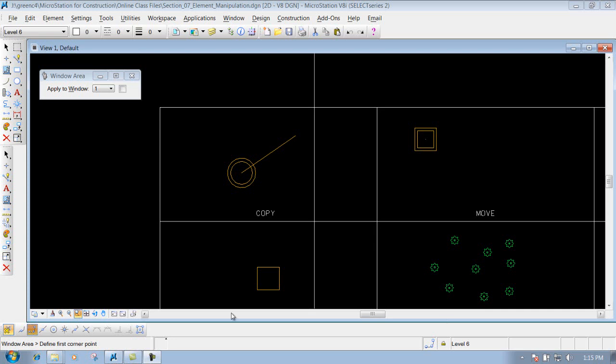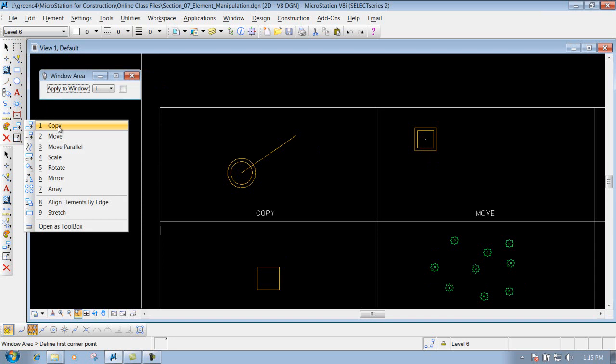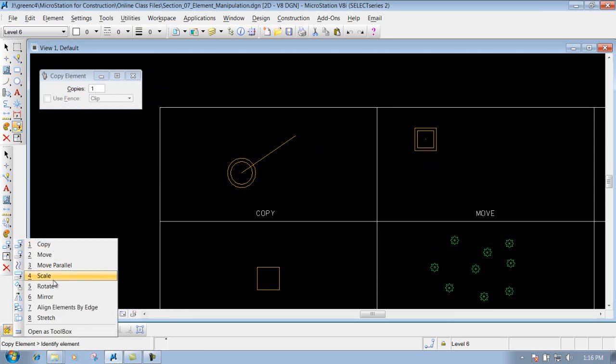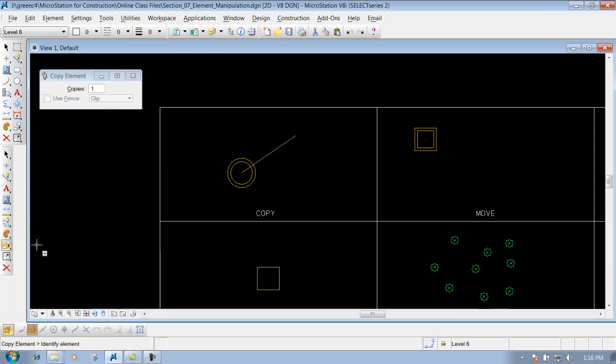The copy tool. You can get that in your main toolbar right here, or you can also go to your construction toolbar, hold your left mouse button down, and grab it right here. Copy element. If you want to do multiple copies, you can do that. We're just going to do one for right now for this example.